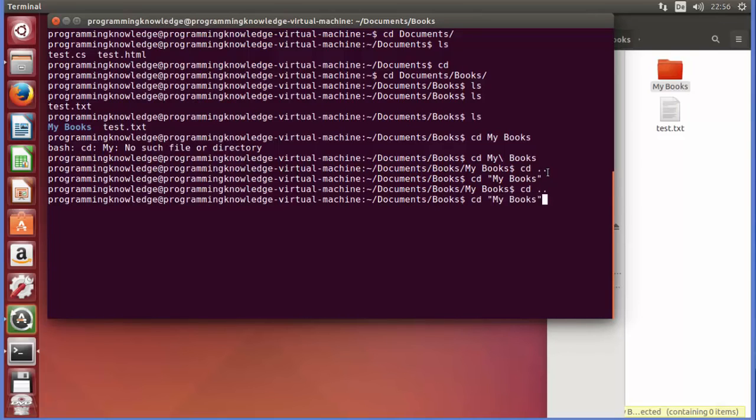And the third option, how you can go inside this folder or directory which has a space in it, is you can just give single quotes around your directory name. So press enter, and you are also in the same directory.